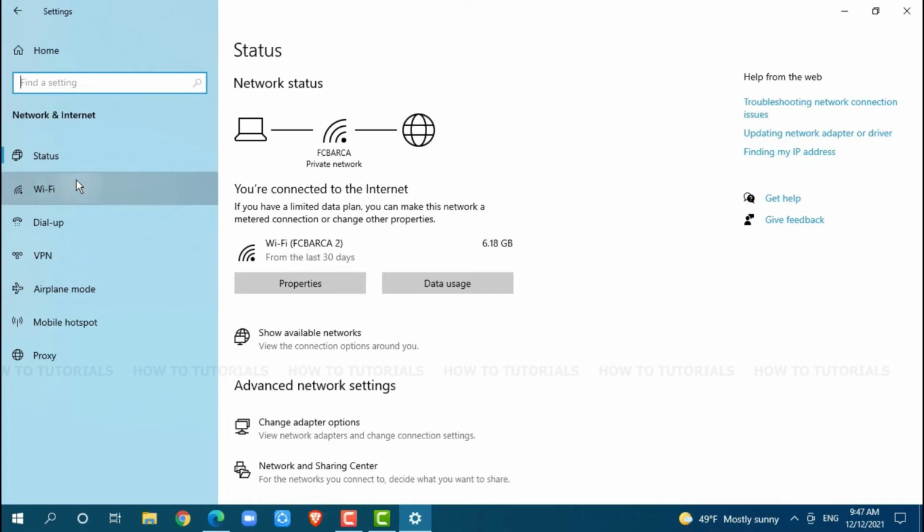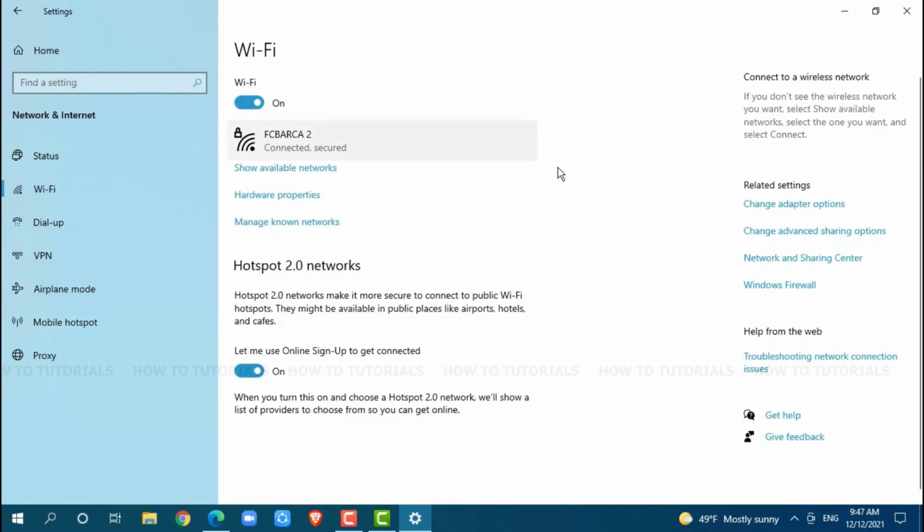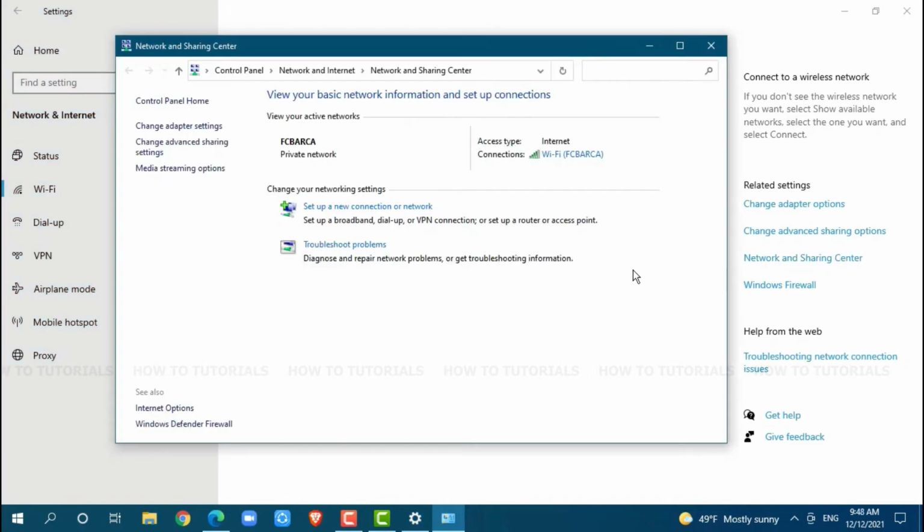You click on it. Inside the Wi-Fi, there you can see the option of network and sharing center on the right side of your screen. You click on it. Now here you will see the network of your connected internet. Now you can see the option of connections. Just beside of it, you can see your Wi-Fi.